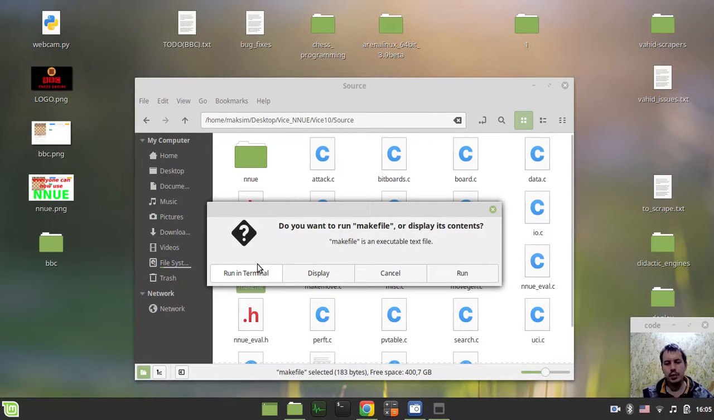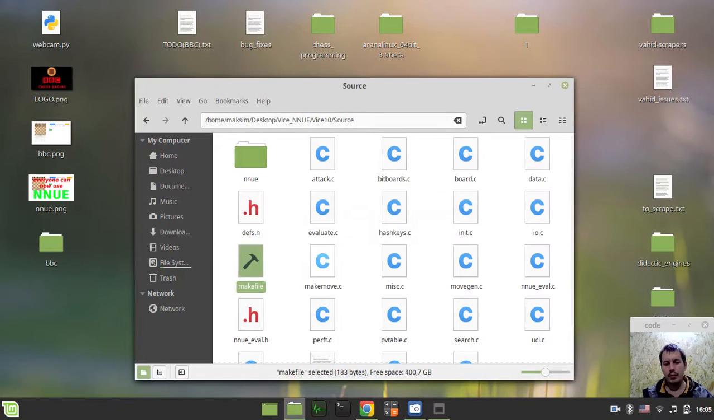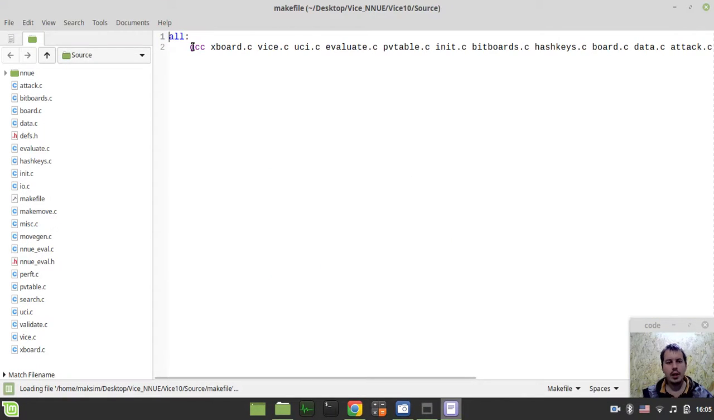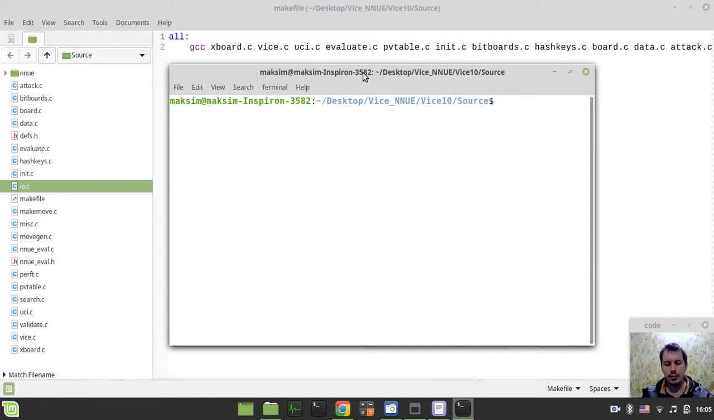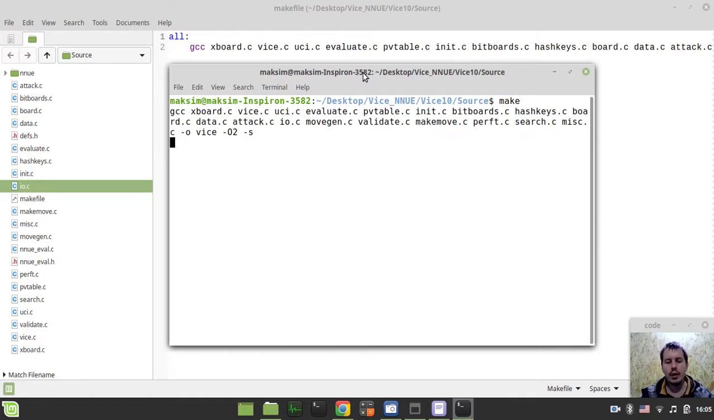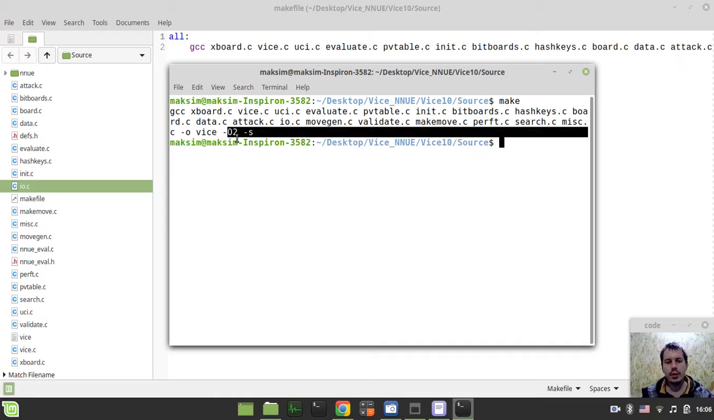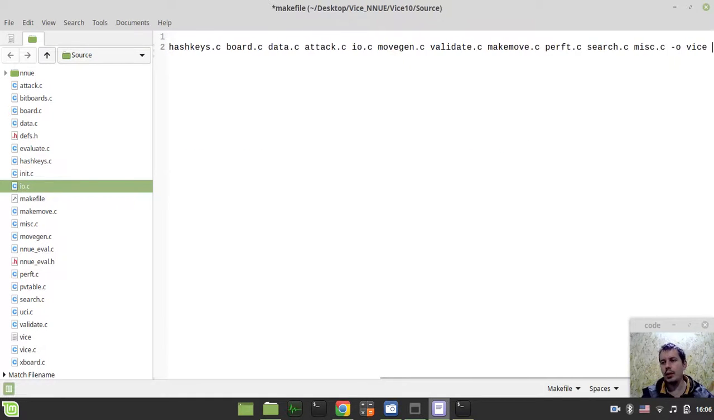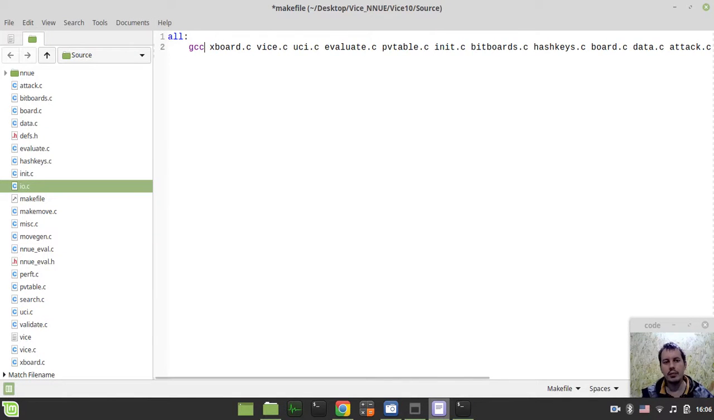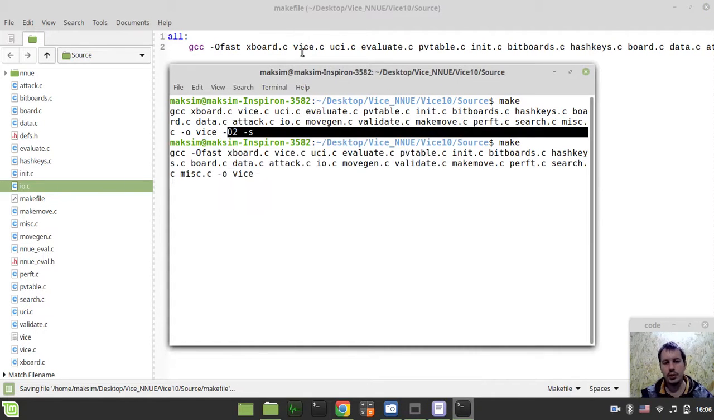So I will first need the makefile, and I want to display this. Okay, let's open the terminal in the current working directory, and I just want to type make to make sure the source code actually compiles. Okay, so it uses a little bit of old optimization. Because NNUE is quite resource-hungry, I would compile with the newer -Ofast flag, which would just give better performance at the very end.